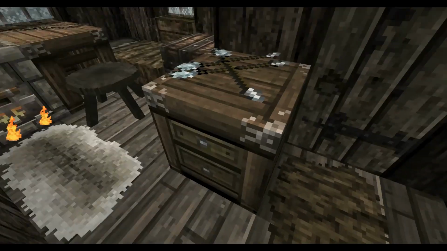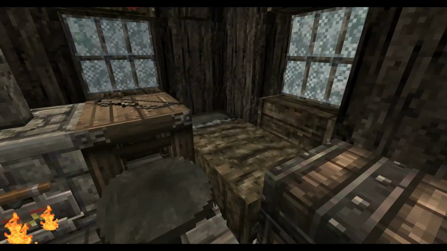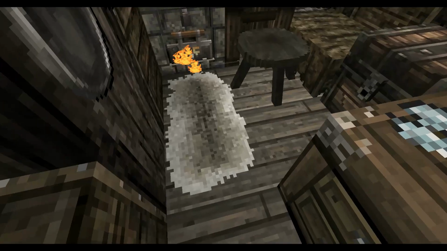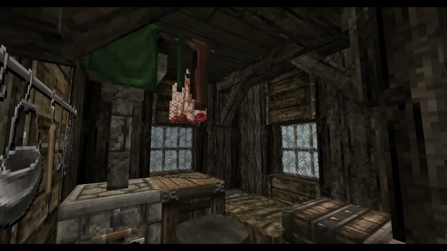Nice little place for other stuff here. Drawers, chest, and a bear fur bed. You see that he's got skins like bear skin and wolf skin. I really like the looks of this, actually.